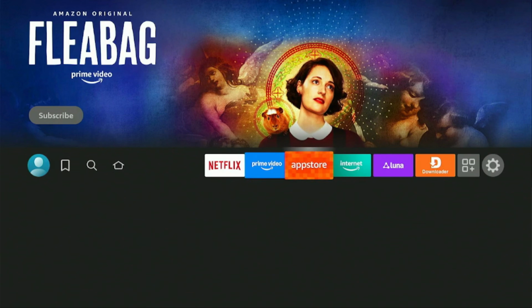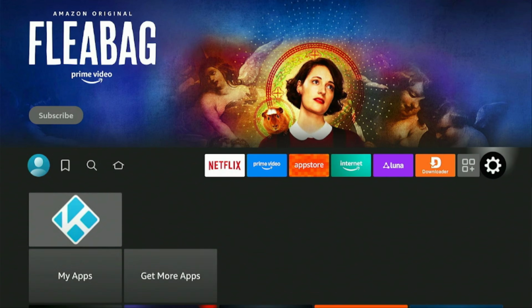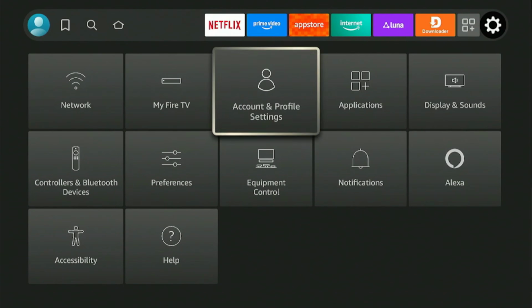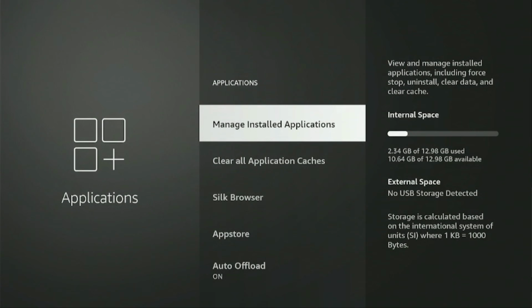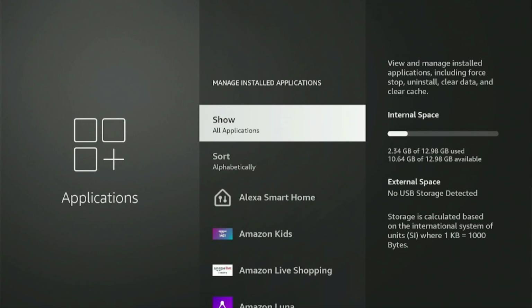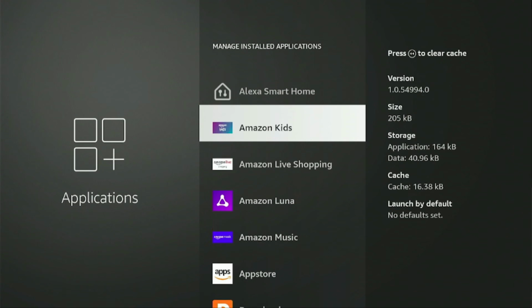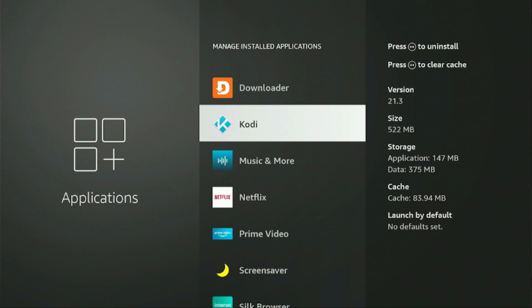From your Firestick home screen, go over to the Settings gear. Go down to Applications. Then click Manage Installed Applications. Scroll down until you find KODI and click it.